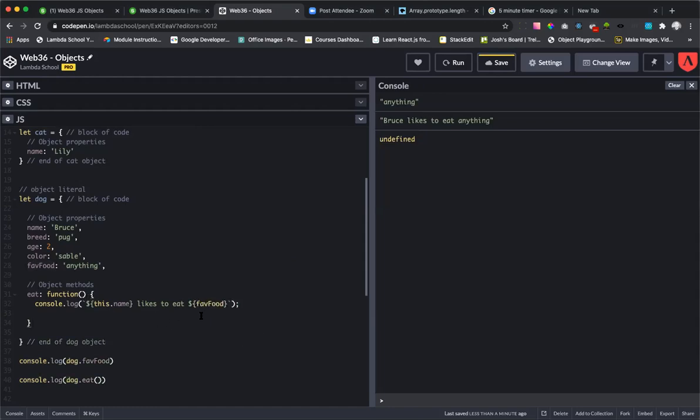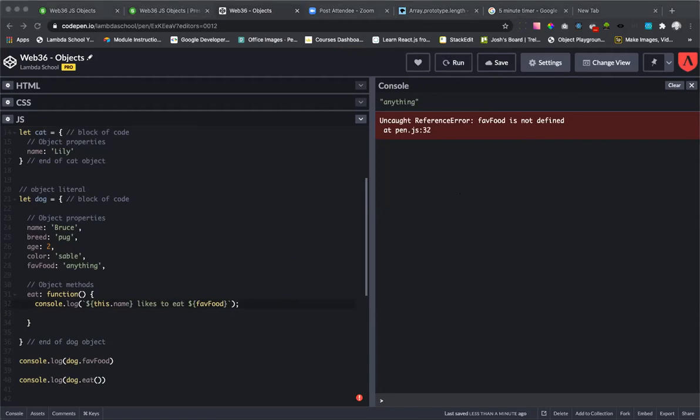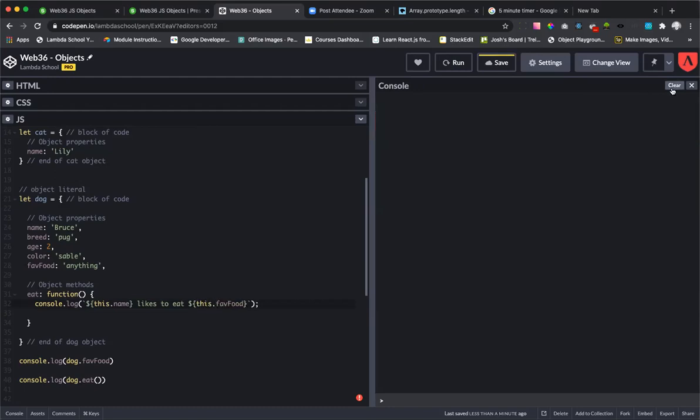So now let's clear this, save it, and run it. Uh-oh, favorite food is not defined. What did I do? Anything I messed up on? Everybody had the this keyword. Make sure you have this keyword, right? This dot. Otherwise, it doesn't know what it's actually referencing. So we're going to say run. Now it should work. There it is. Bruce likes to eat anything.